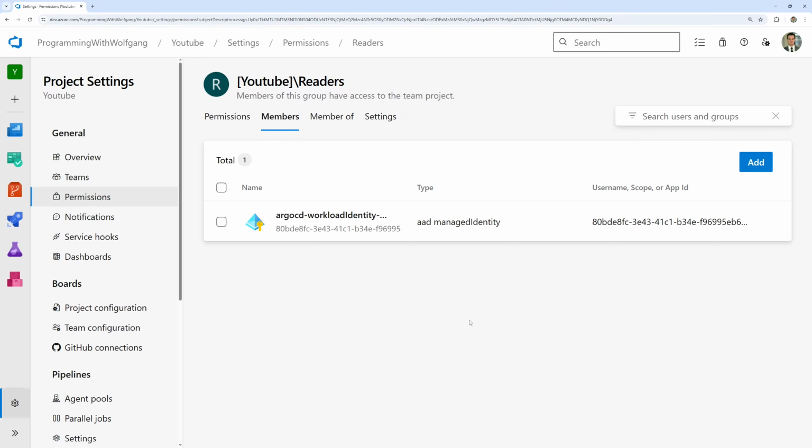This means to every repository inside this project. For me, that's fine, but you could even go more granular and give it only permission for a specific repository. I only have one, so that's fine. And it's also to keep the demo simple for now. With this in place, now we can install the ArgoCD extension.